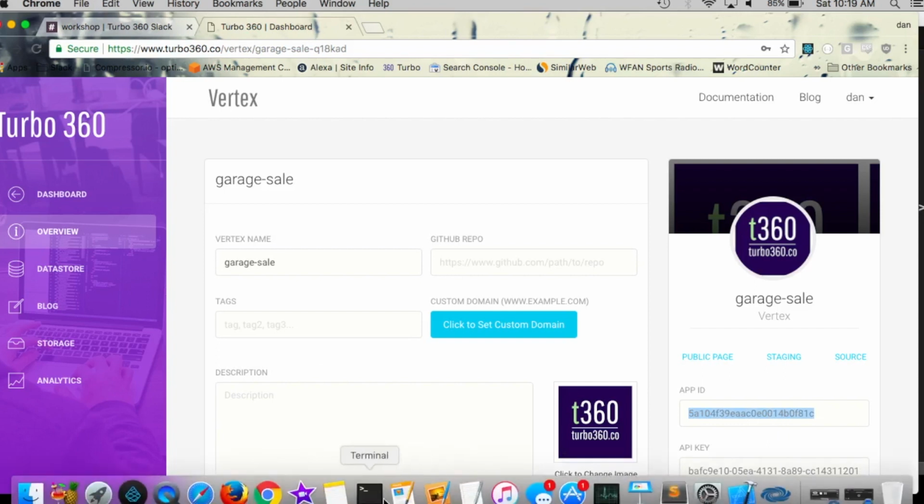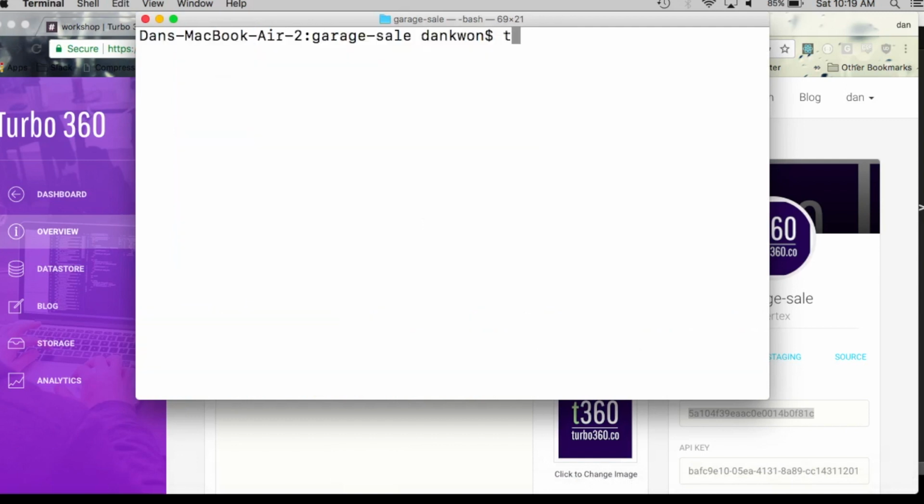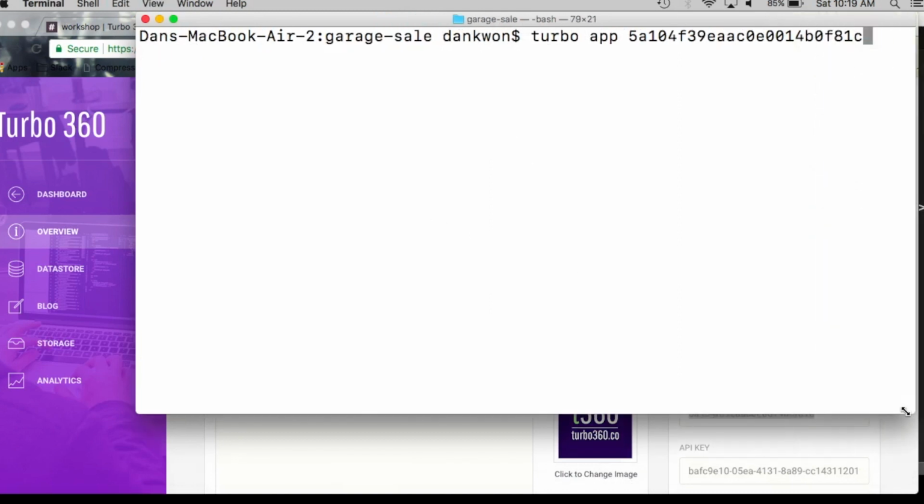And by now your installs should be done. So go back to your terminal and let's connect our ID by doing turbo app and then paste in the ID number. So we copy the app ID. You can just double click on the input, it should copy. This connects your local source code to your Turbo project on the remote, which will enable us to deploy. Okay, very simple. All right, so make sure you have that and just run it through.